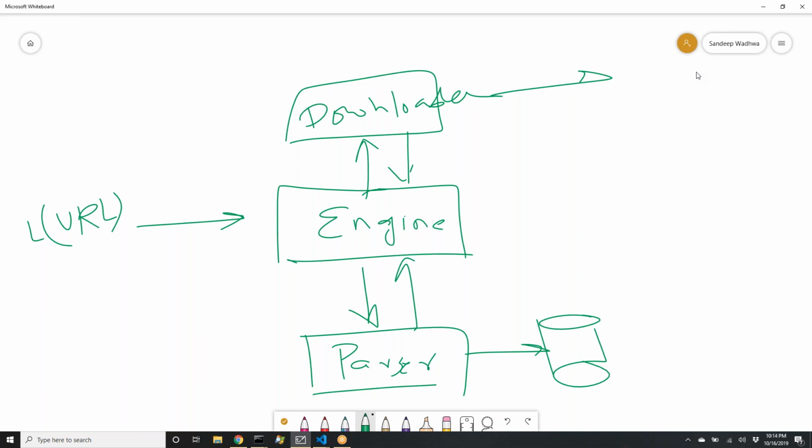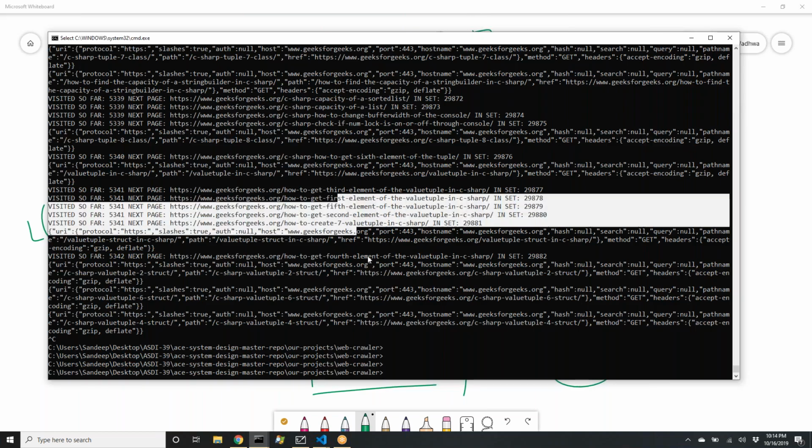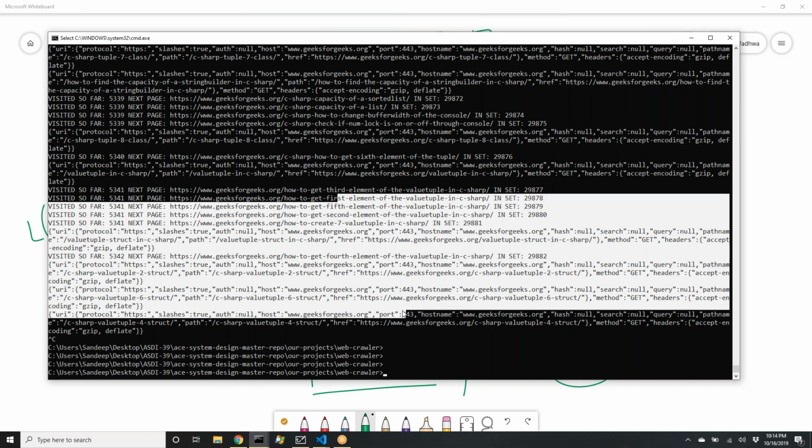Now, look at this block diagram. Can I say that I don't want to have one downloader? I want to have multiple machines, each running one crawler process which wants to download, right? What this engine will do is, any link that is discovered, we'll put that in a queue. Can we put them in the queue? Yes. So whatever I'm doing here, rather than just printing on the console, can I put all of them in the queue? Yes.